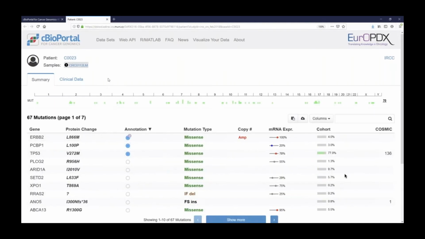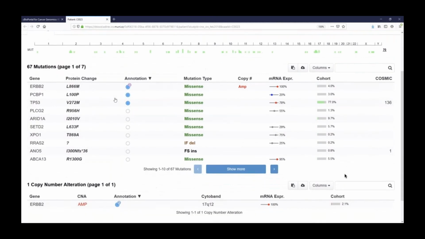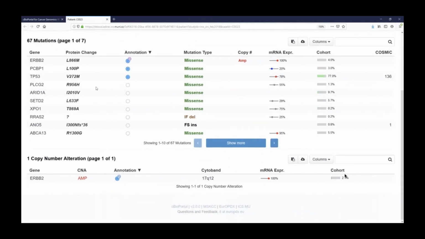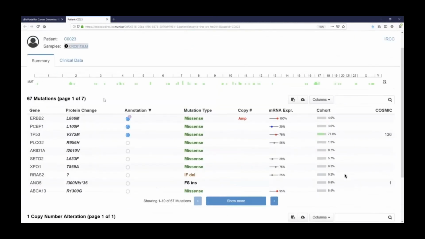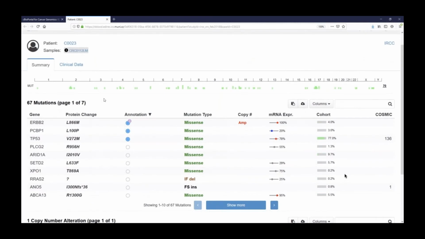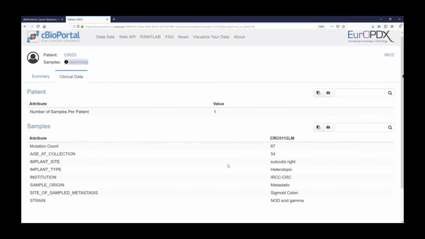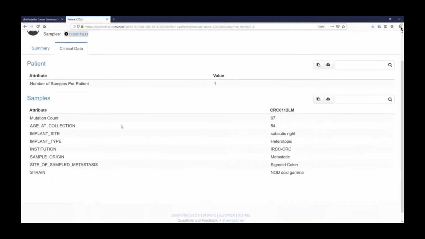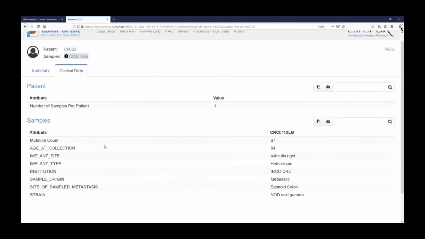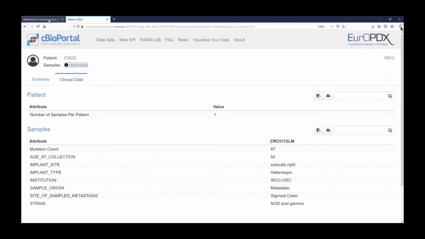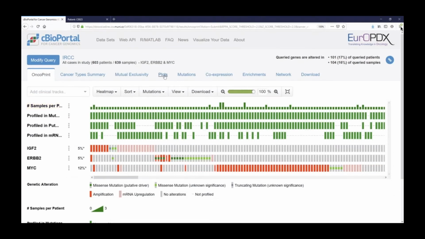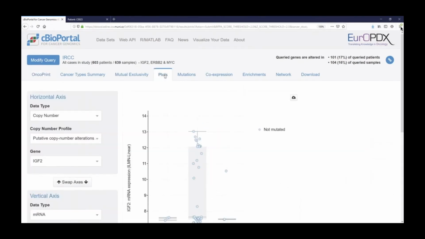So here you can see this sample has a total of 67 mutations. So of course, in addition to the ERB2 mutation, there are other mutations, and they are all reported here. This sample has only one copy number alteration described, and then you can click on clinical data and see the attributes. Also from here, you can see information available from the samples, the age, and other information from the sample of origin and from the patient. So this is one way, directly from the OncoPrint.